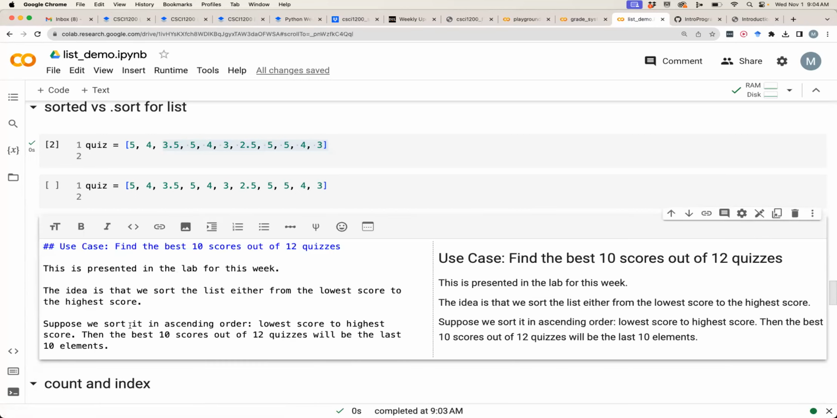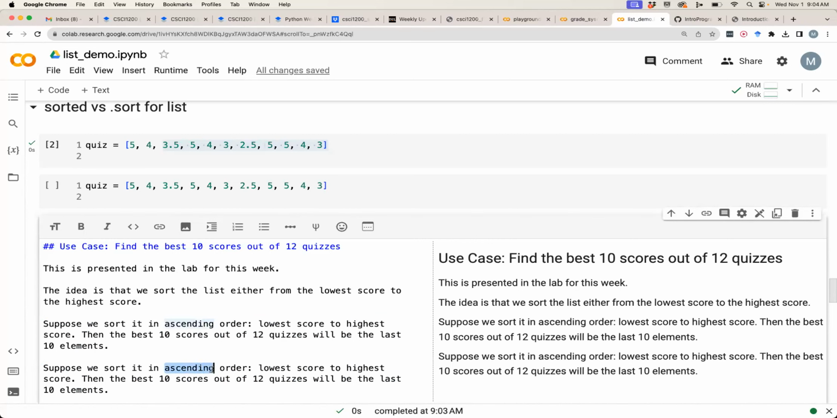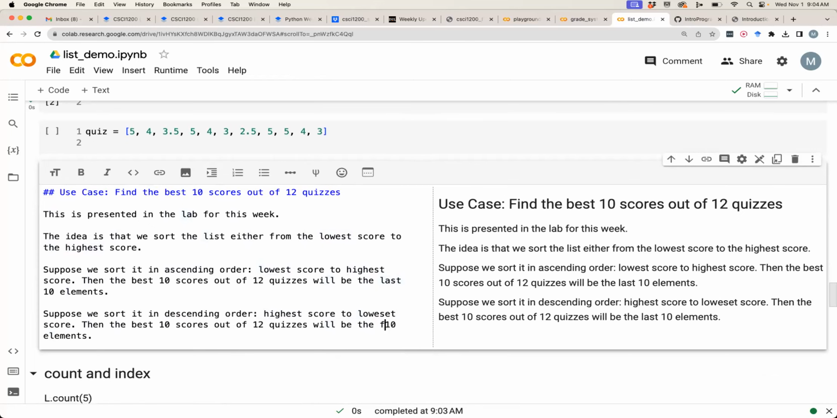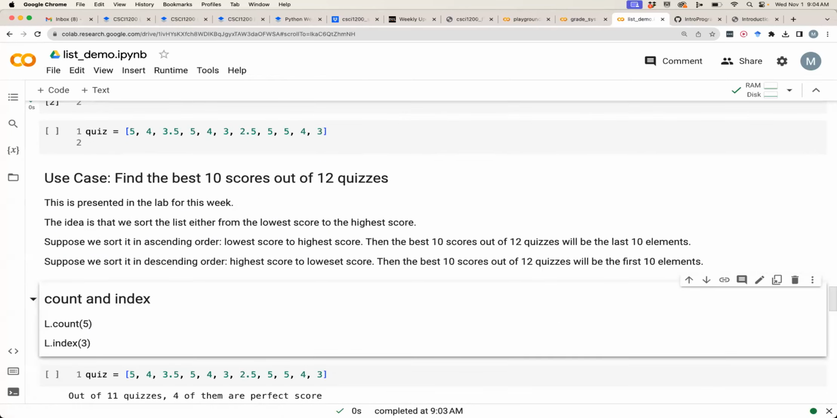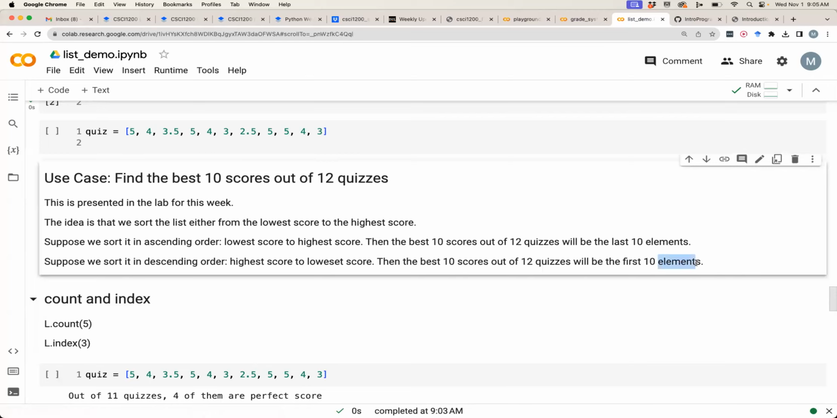Okay, now if we sort it in descending order, on the other hand, which means from the highest scores to the lower scores, all right, then the 10 best scores out of 12 quizzes will be the first 10 elements. Because the highest one, you put it first at index 0, and then the lowest one at the last index. So if you want to retrieve the best 10 scores, those will be the first 10 elements of the sorted quiz.